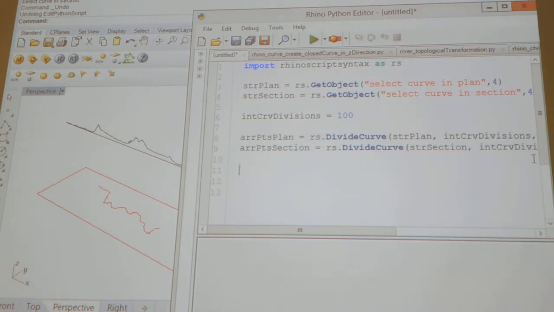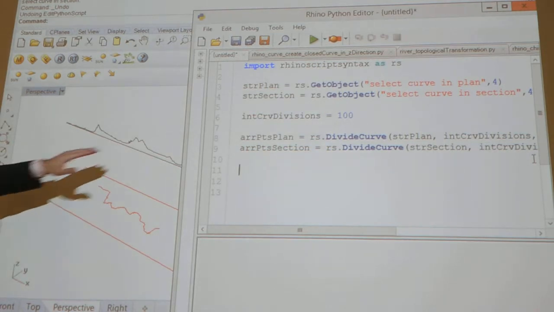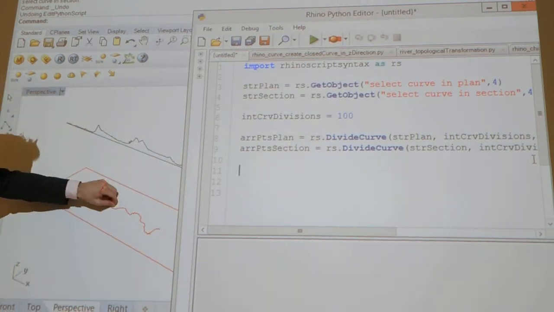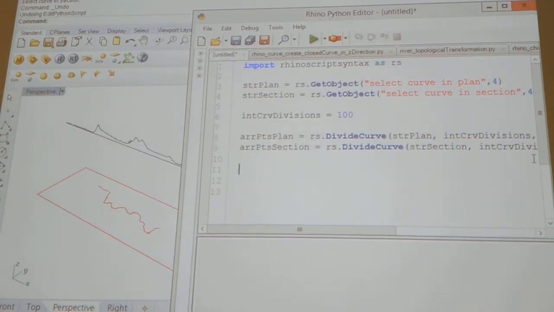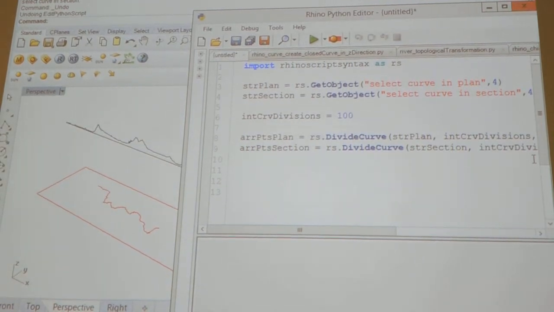Now we're going to loop through all of the possible curve divisions and connect point A with point B. So we would say, for every point in the first list connected with the second. Okay. Now this is where we need to decide what type of for loop we want to run.